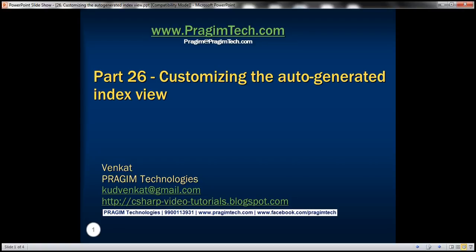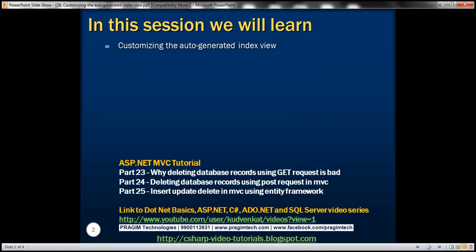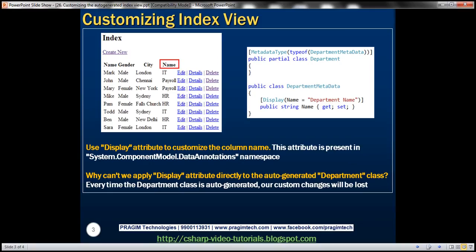This is part 26 of ASP.NET MVC tutorial. In this video, we'll discuss customizing the auto-generated index view. Please watch part 25 before proceeding with this video. From part 25, if you recollect, this index view is auto-generated. I want to make a few customizations to this index view.